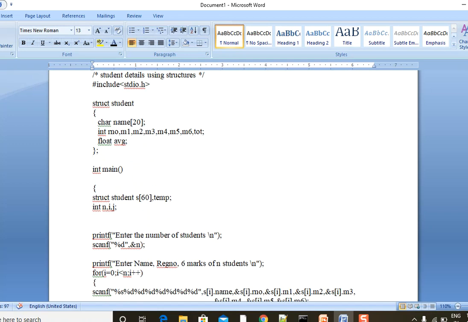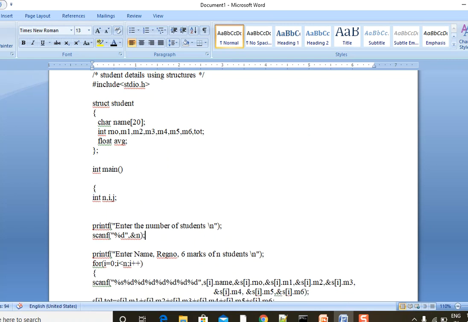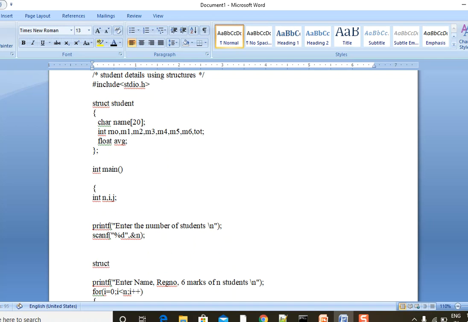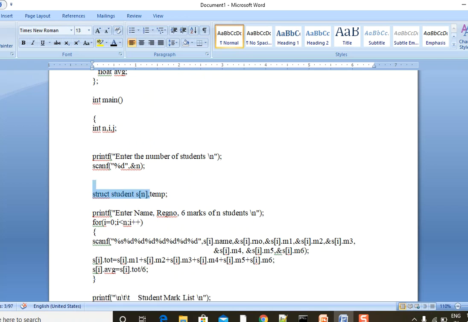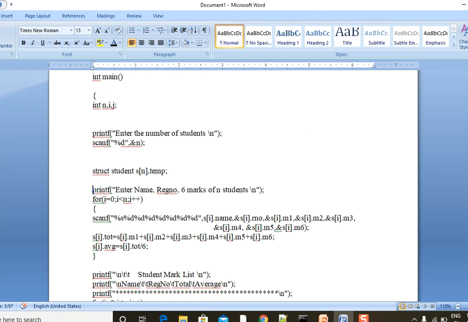And inside main, you can go with S of 60, or you can go with the other format. What is the other format? You can read the size, then you can declare struct student S of n. There is something called temp, I'll tell you what the use of temp is. So we are going to read the size, then allocate the memory for structure variables. Then we are reading the input: printf enter name, roll number, 6 subject marks of n students, with 0 to n minus 1.